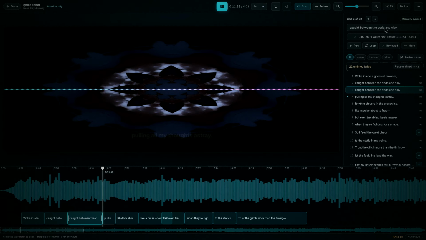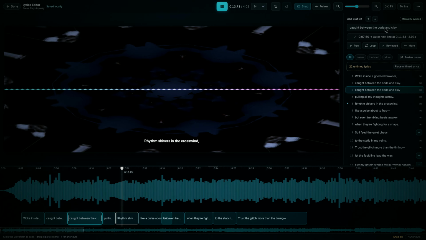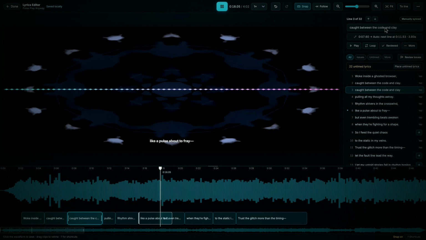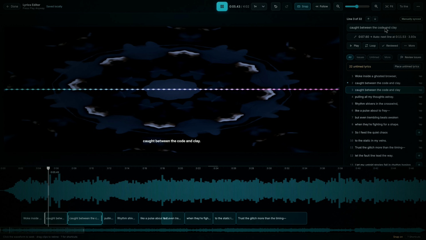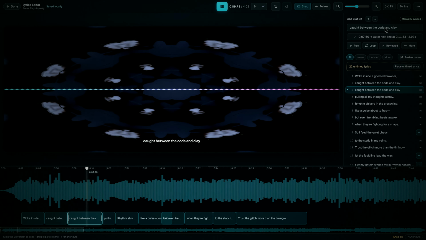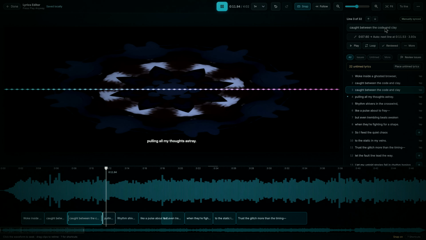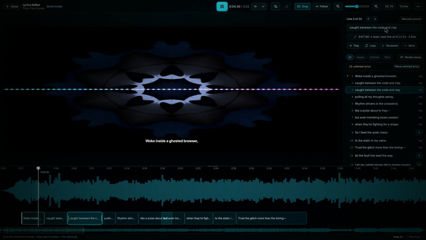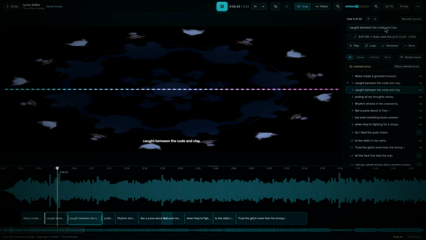To correct the words themselves, return to the lyrics editor and update the appropriate line. Then preview that section again to confirm that both the text and timing are correct. Use the lyric styling controls to adjust the typography, size, color, spacing, alignment, and position. For this project, we'll place the lyrics near the bottom center of the frame. This keeps them easy to follow without covering the main visual.